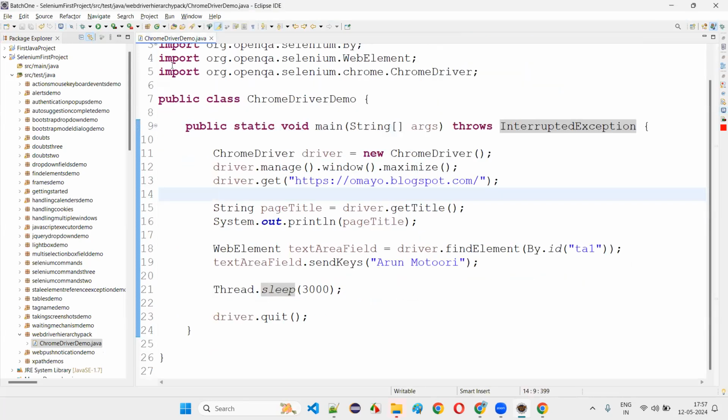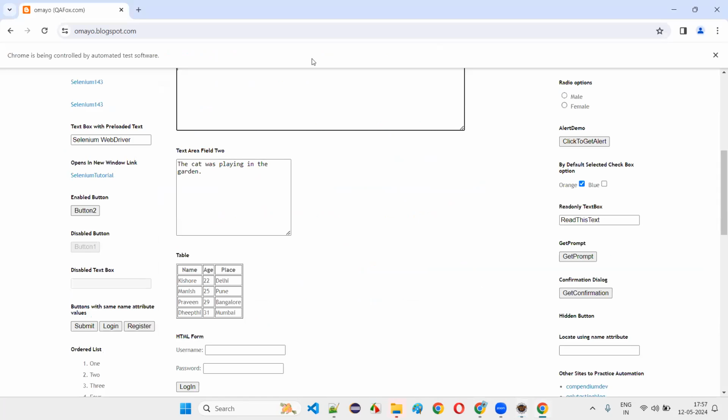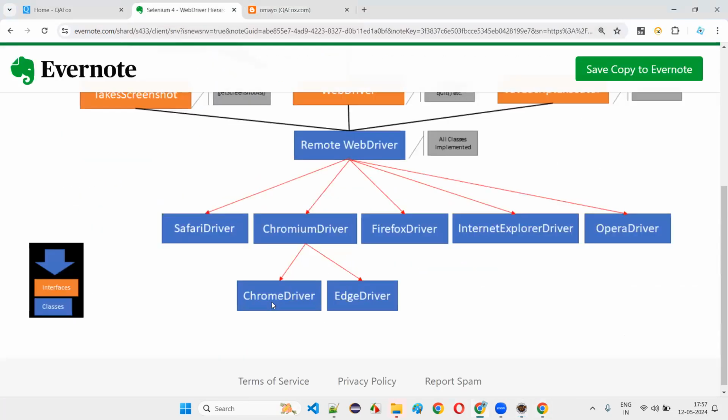This is a very simple script I have written. Here, which class have I used in this WebDriver hierarchy? Which class have I used for this purpose? What is the predefined class in this hierarchy I have used? ChromeDriver is a predefined class.